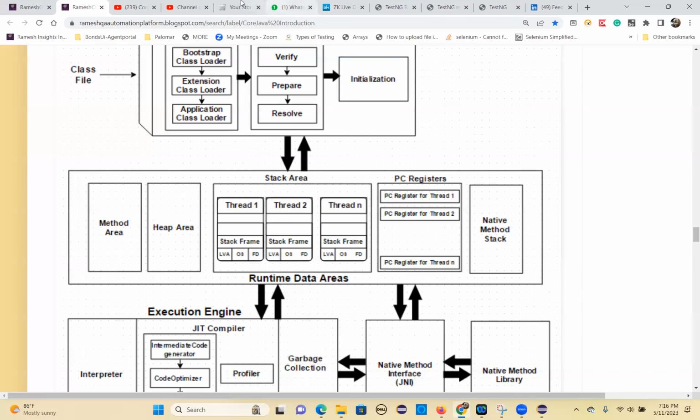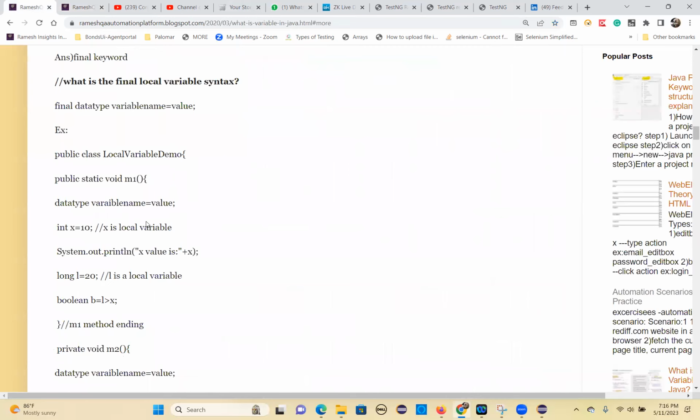Are we good? Shall I move on to the next? Yes, sir. What is the local variable syntax? Data type, variable name equal to value. Which modifier keyword can you apply on local variables? Final, sir. Can you use static? No, sir. Can you use access modifiers? No, sir. Only final. So that's clear, right?